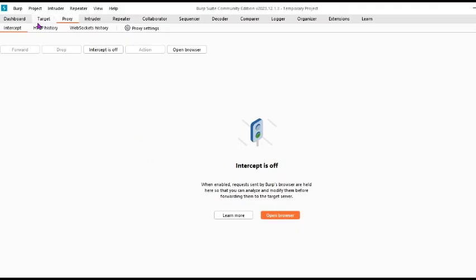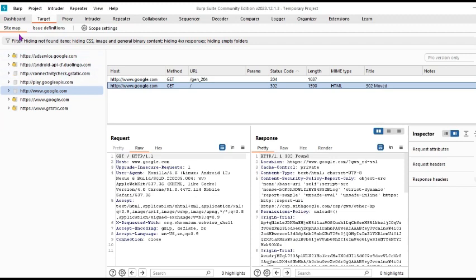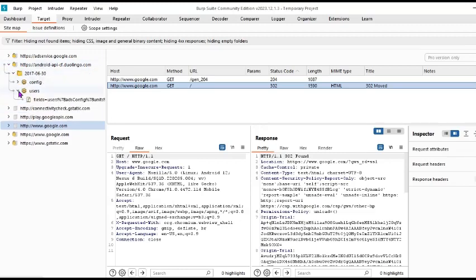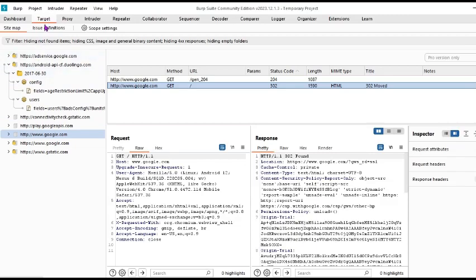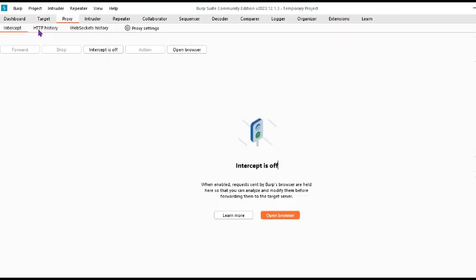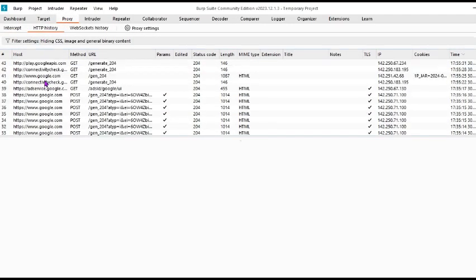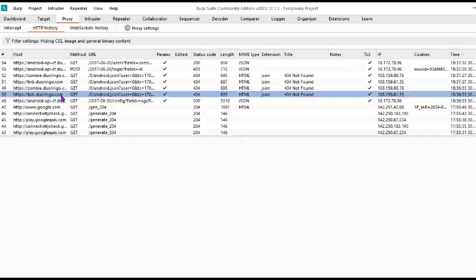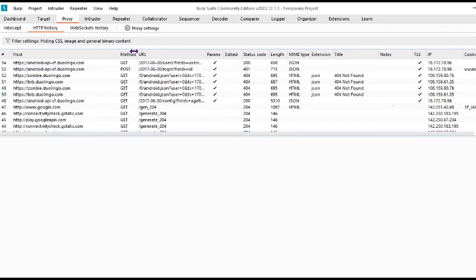Now if you come here and see the traffic in Burp Suite, you would see Duolingo traffic started getting captured, right? So successfully now we are able to bypass the SSL pinning, and successfully we can capture the traffic from the application.